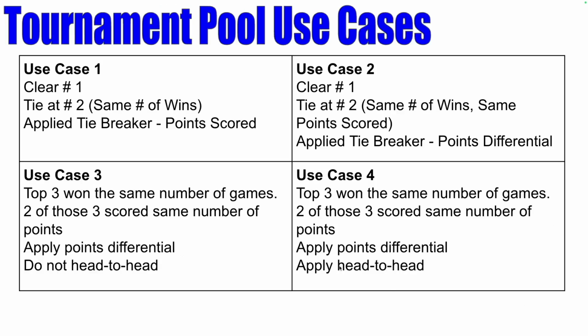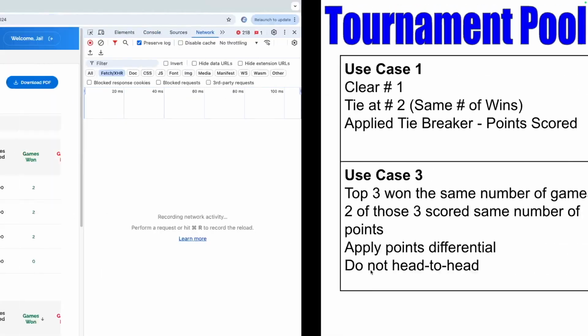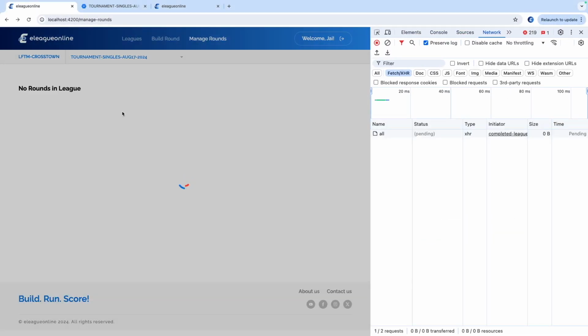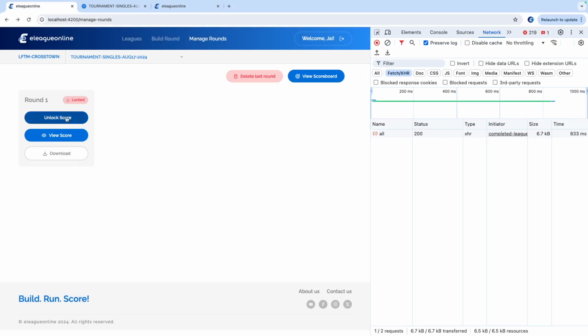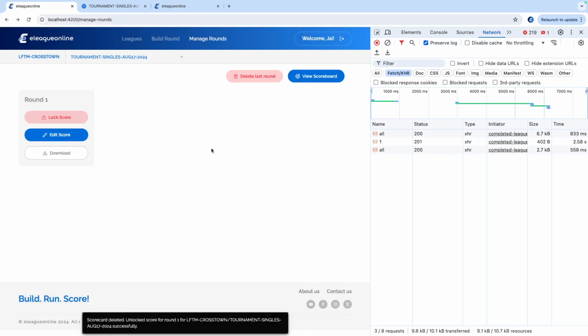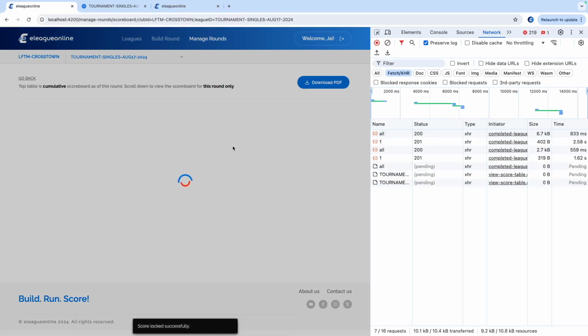The only difference between use case 3 and use case 4 is the apply head-to-head flag. Now in use case 4, we just switched the apply head-to-head flag to true. Now let's see what happens. We'll get back to the same round and we know that we have our feature to unlock the score. So we'll unlock the score and we'll lock it again. So the rating algorithm runs again with apply head-to-head set to true. Now we'll lock the score again and look at the stats.